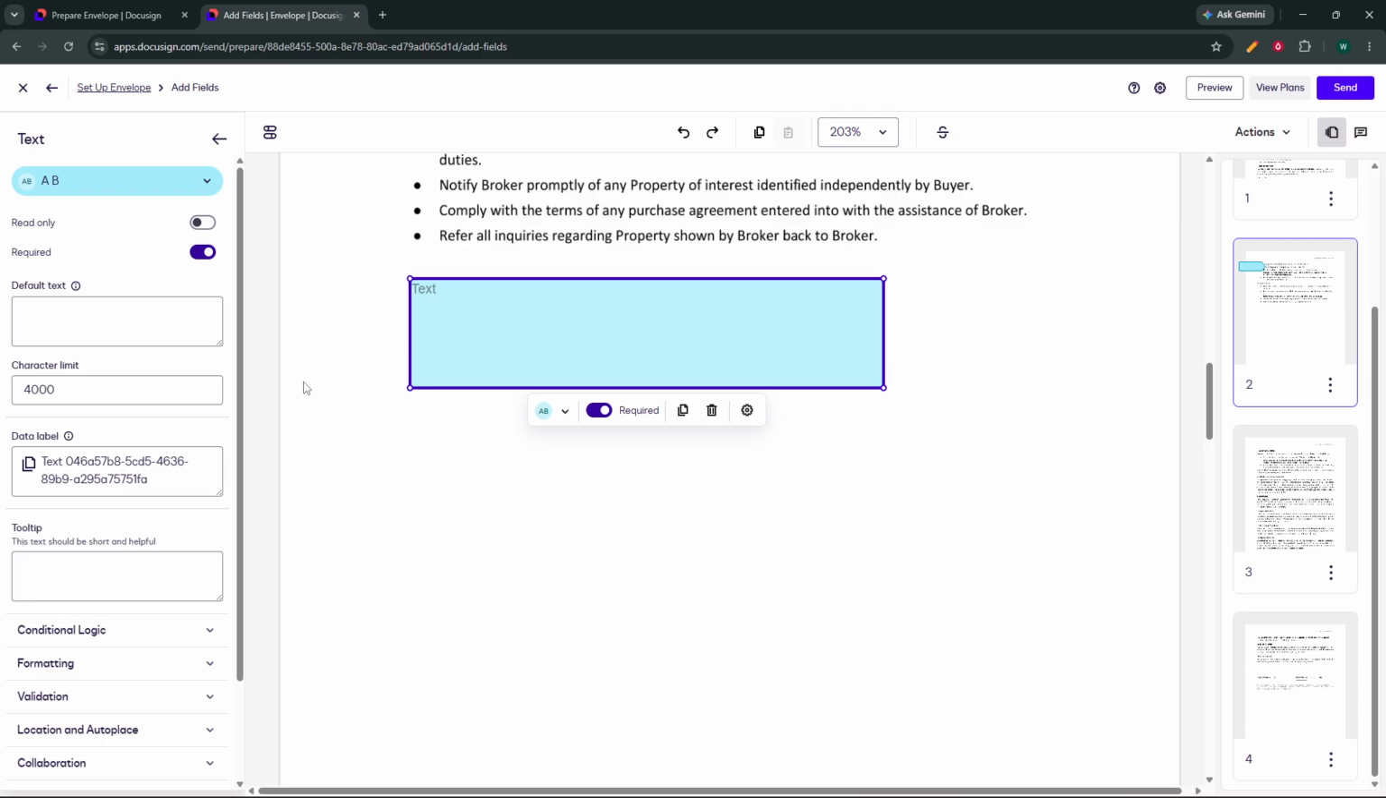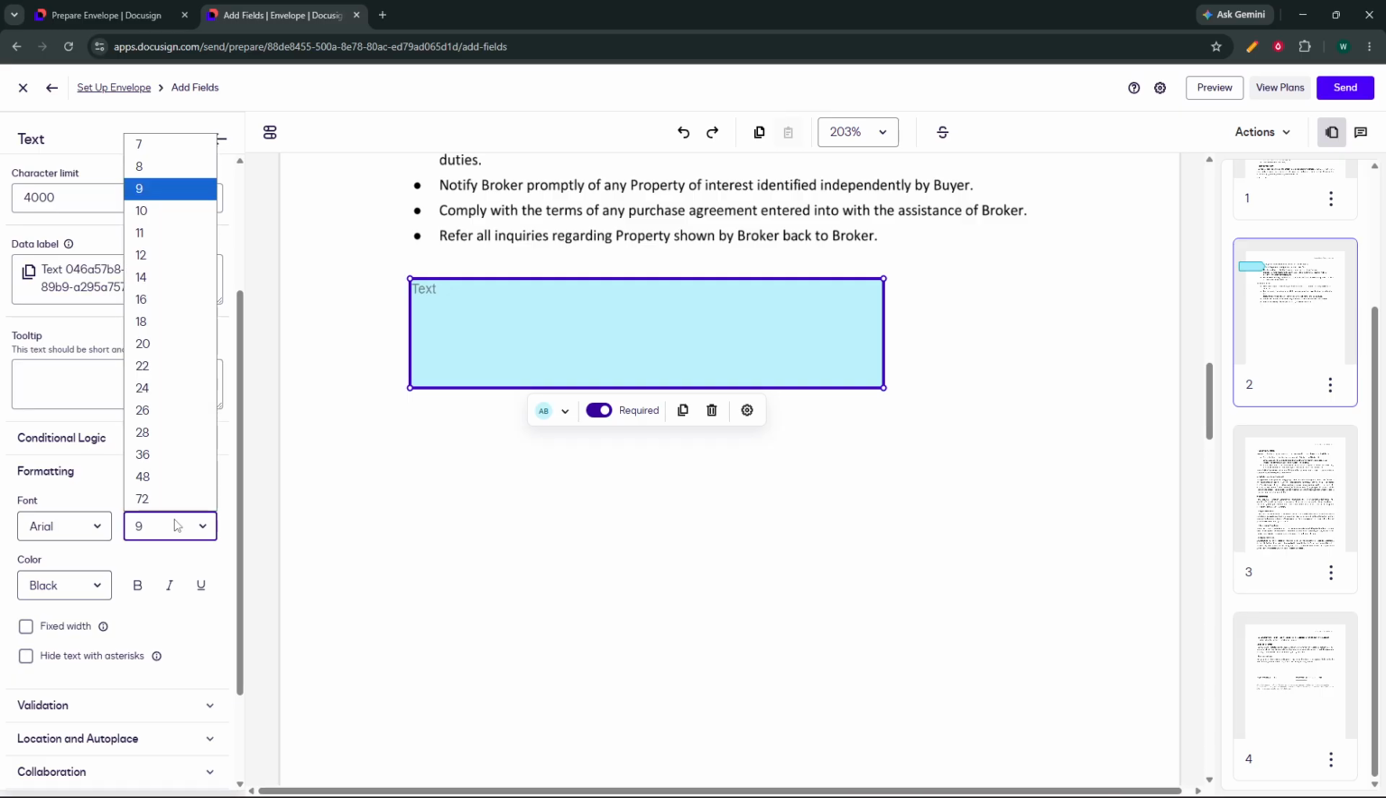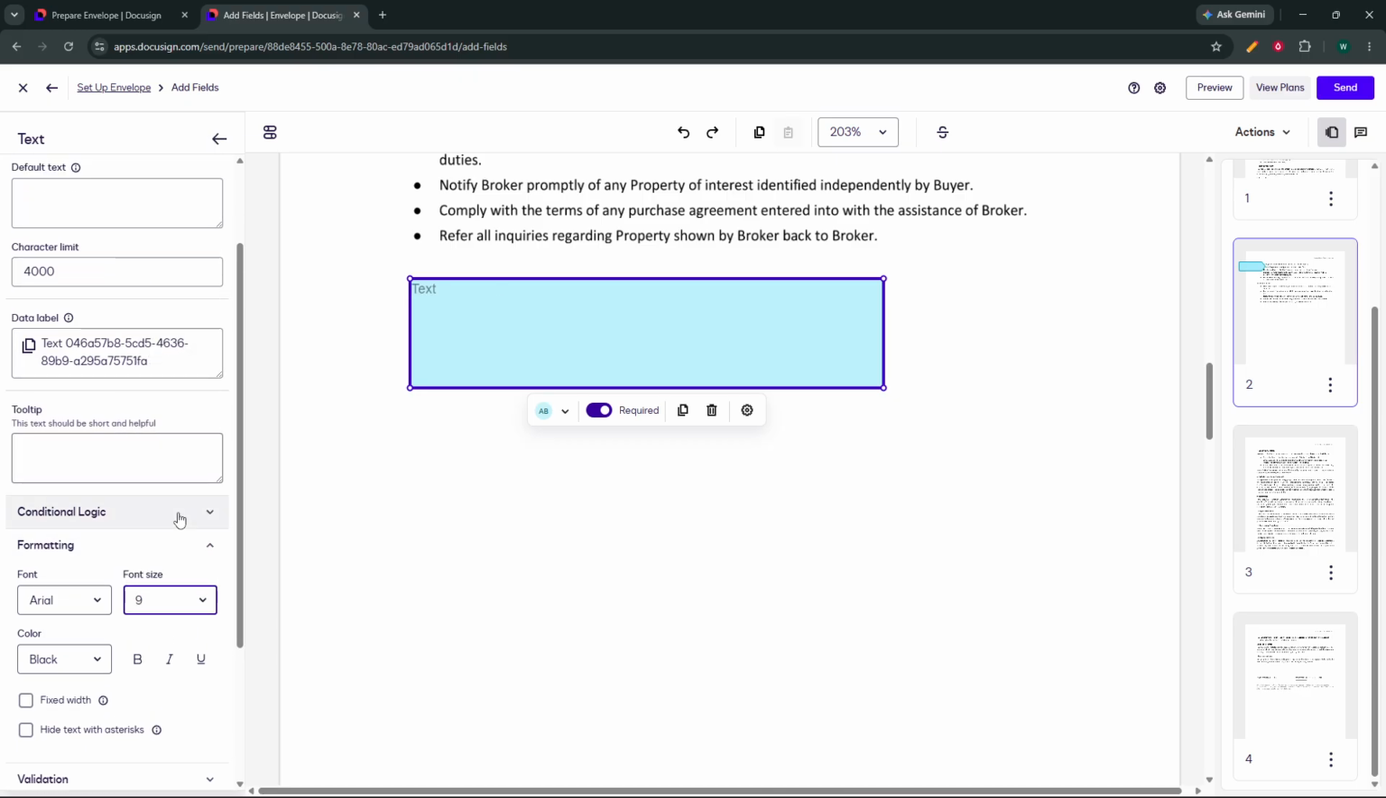Open the field settings and look for the font size option. Depending on your layout, this may appear in a Properties panel or Settings area for the selected field. When you find it, choose the font size you want to use. This is useful if the default size looks too small, too large, or doesn't match the space available in the document.